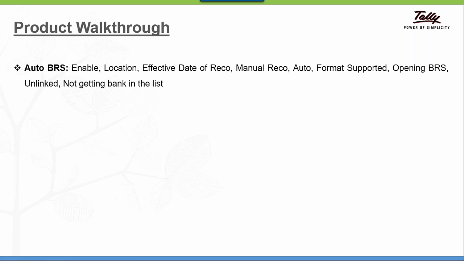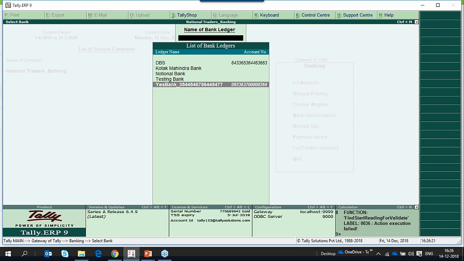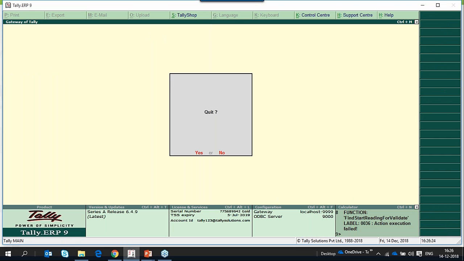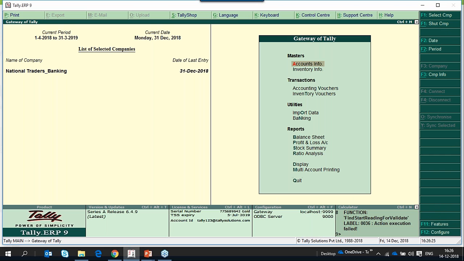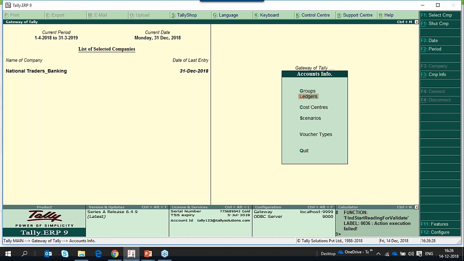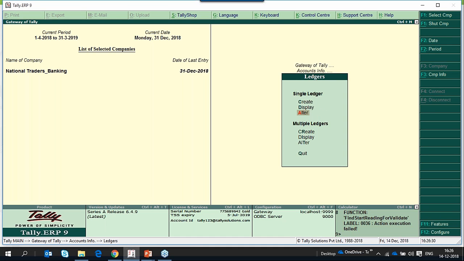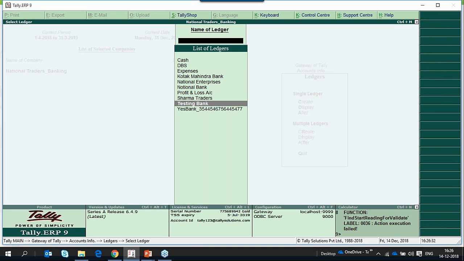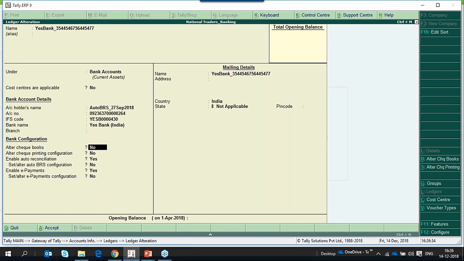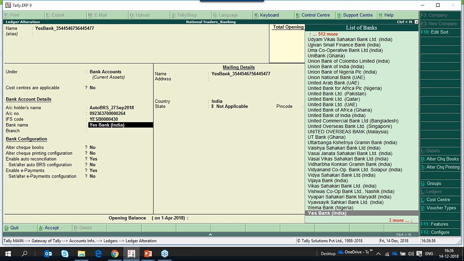If in bank ledger creation or alteration we are not able to find our bank ledger in the list, then it means we have not supported that particular bank in our Tally. For that you can share the bank statement or the check format with us and ask us to configure the new bank name in Tally. So we will take it forward.